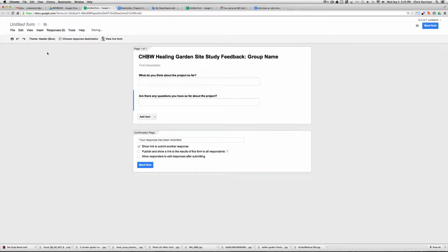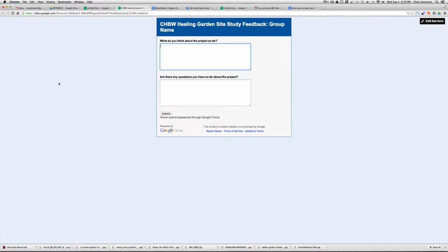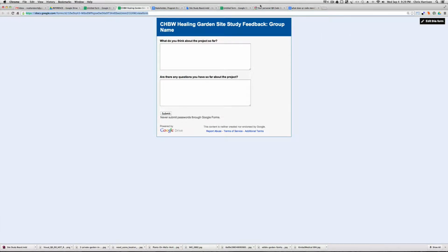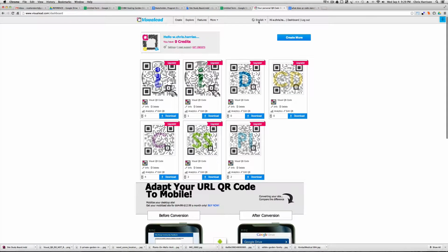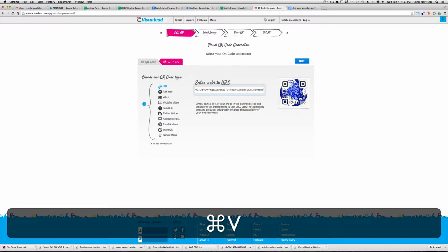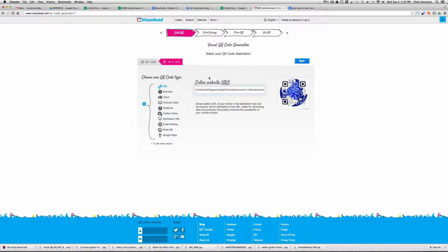And what's cool about this is once I go to view the live form, I can copy this URL. So in my case, command copy, or control copy. And I use this site called Visual Lead, and it asks you to log in, but it's free. They do have options where you can pay for more. I like using Visual Lead because their QR codes are a little different because you can embed imagery into them. So you can create something in Photoshop that might be more indicative of your design, bring that image in, and overlay the URL on top of it. But I'm just dropping in my website URL, selecting next.